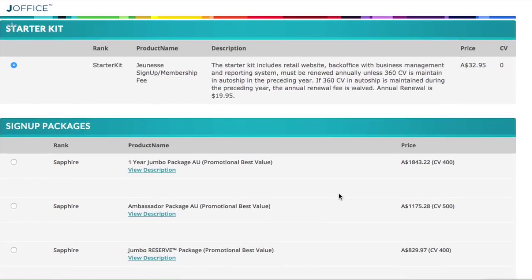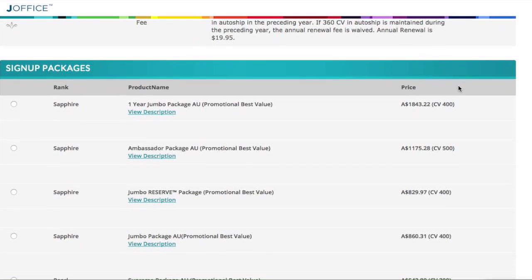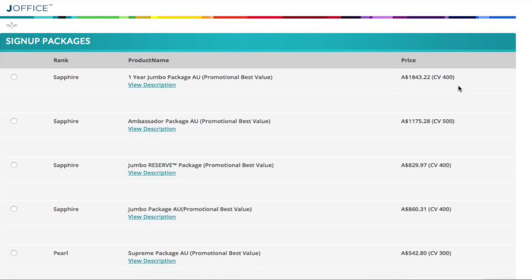Alrighty, now this part here, the only bit that's compulsory is the starter kit. That's the $32.95, which gives you your website, your back-end office and all the systems that you need to be a distributor, so you have to pay that part. The sign-up packages here are completely optional, but they do represent great value.